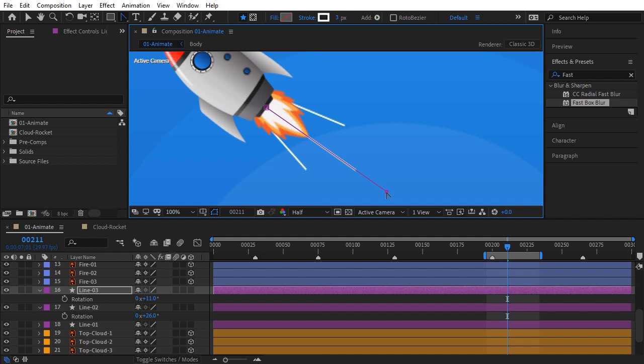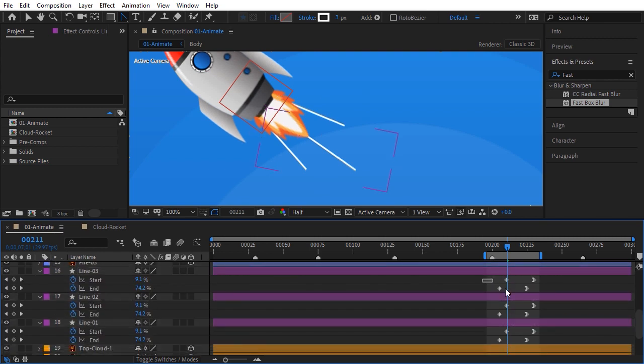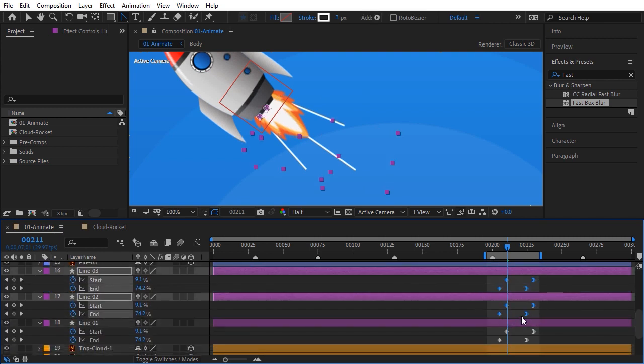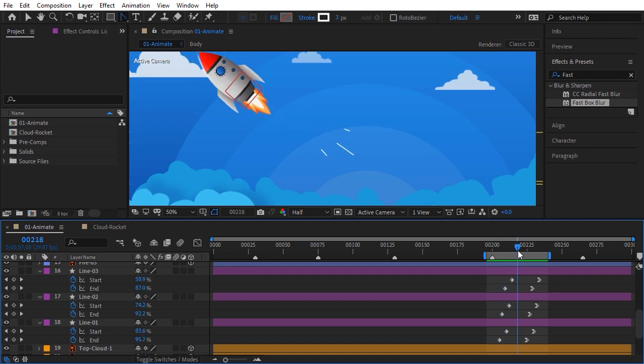Okay, also we can add offset between these lines, so select all of them and press the U key. Now select these keyframes, hold the Alt key and press the right arrow key 2 times to offset these keyframes. And then add 2 frames offset to line 3 shape layer keyframes. Okay, now let's add 2 spiral lines as well. This will add more details to our animation.